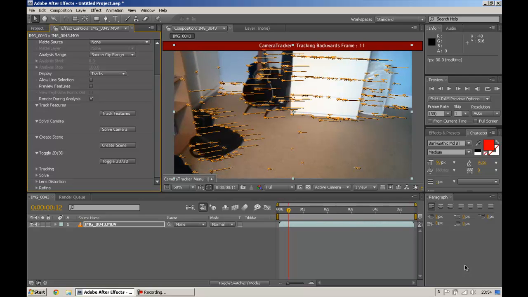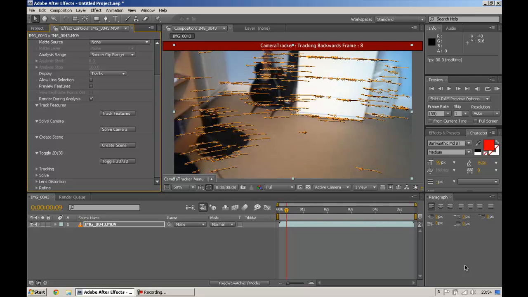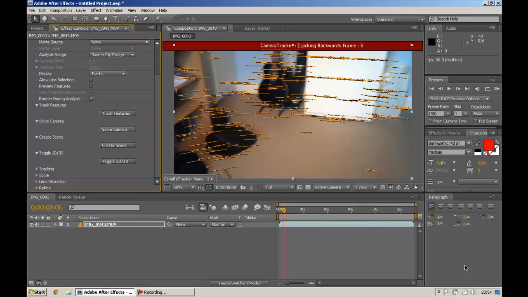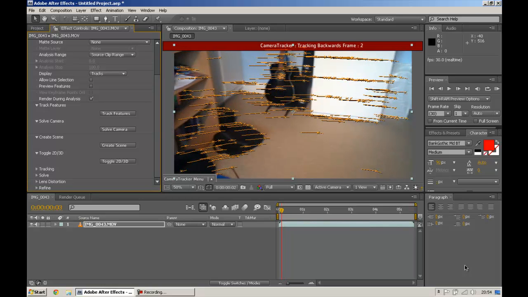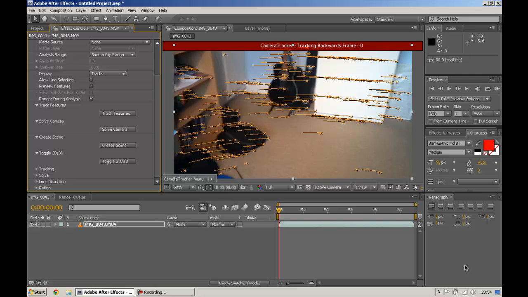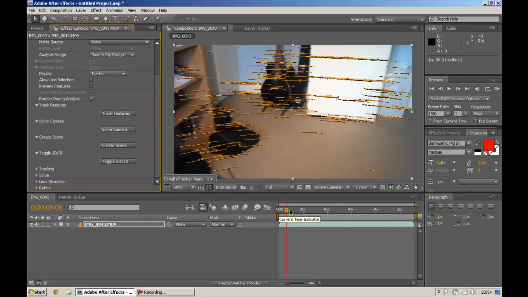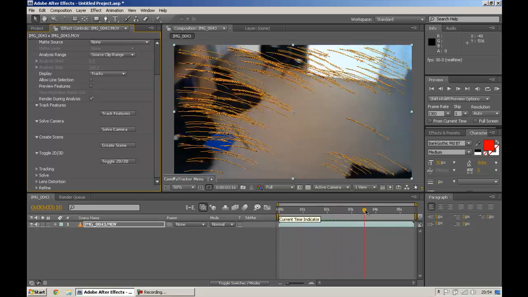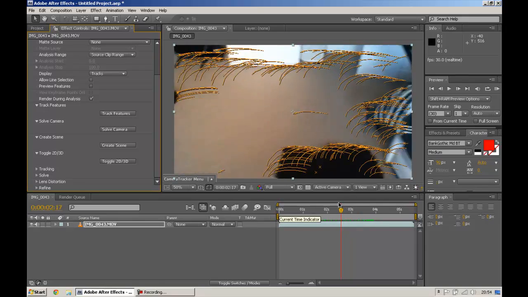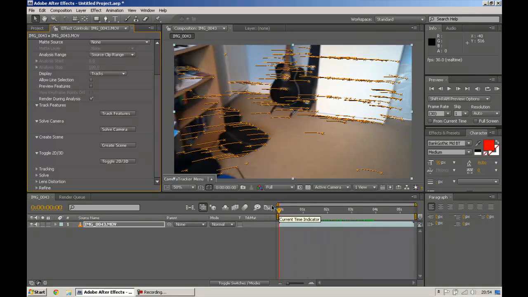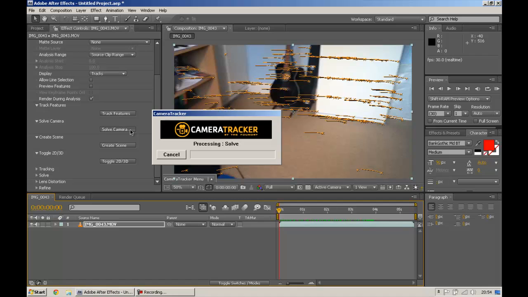And the way a 2D track differs from a 3D track is a 2D track only uses 1 or 2 points, and you can see the amount of points that a 3D track uses. Now if we just scrub through this, you see it's got quite a lot of points. Now you will find that some points are a bit dodgy, but the camera tracker will tell you which ones aren't so good once you've clicked Solve Camera.